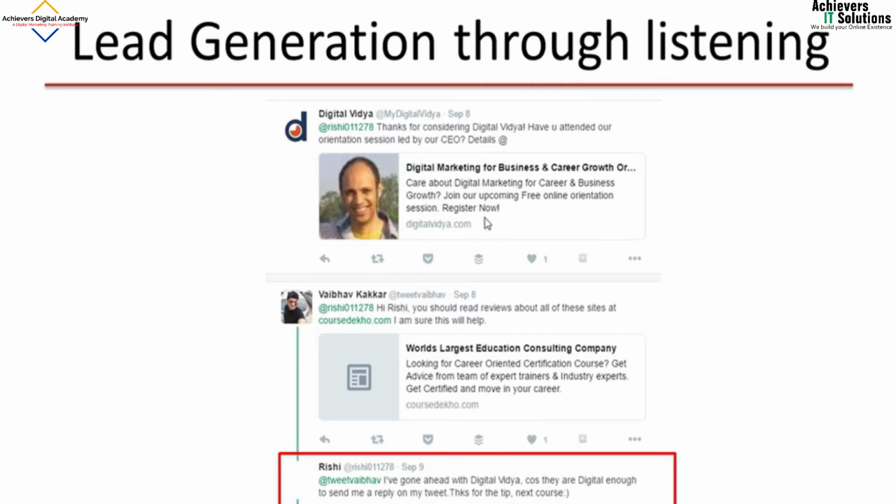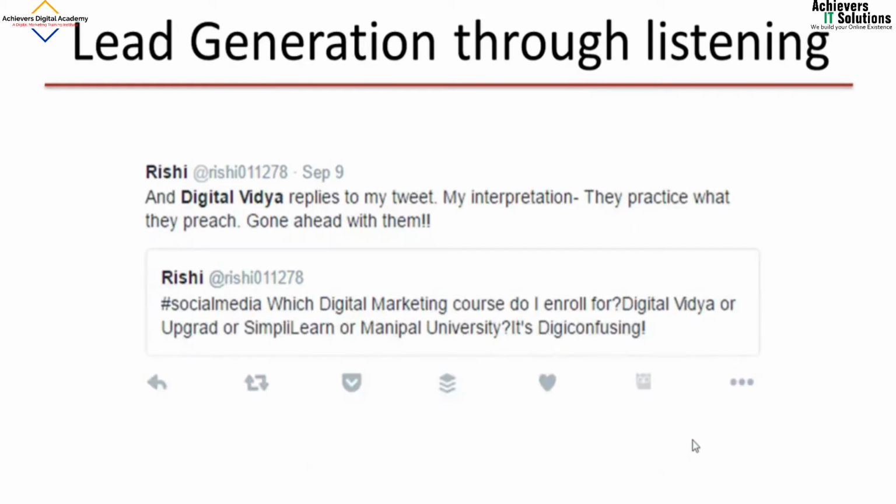Details here. So this person, there were other replies as well that are not in this screenshot. This person, Rishi, replies to someone else who suggested something else he could choose, saying, I've gone ahead with Digital Vidya because they are digital enough to send me a reply on my tweet. Thanks for the tip. Next course. Right? He also went ahead to tweet saying, and Digital Vidya replies to my tweet, my interpretation, they practice what they preach. Gone ahead with them. So this is another interesting example of how listening to users and driving conversation with them on Twitter helps generate leads for a business and a brand.